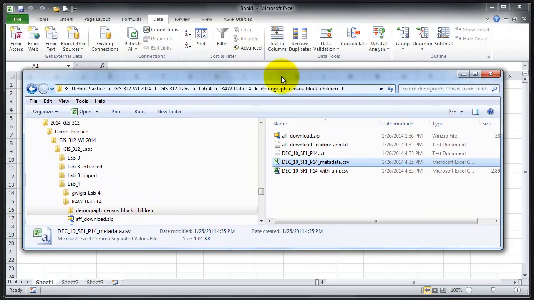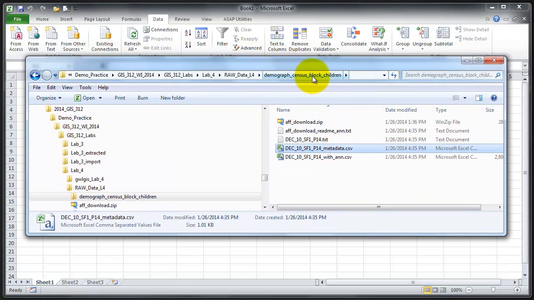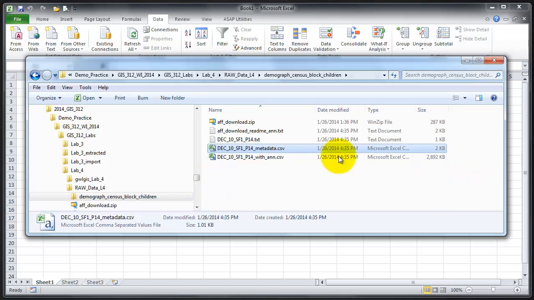First, to take a look at the data that we're working with, this is demographic census block children data. This zip file was extracted to a README text file, a smaller text file, a metadata, and then a with-ann .csv. More than likely, the last one, the largest one, is the one we're looking for because that's the biggest one and it has the data that we're looking for.